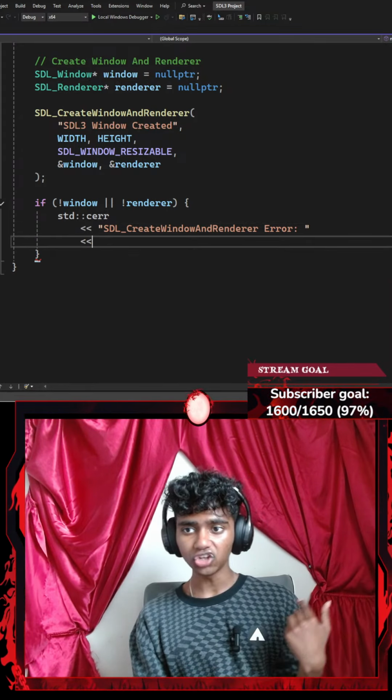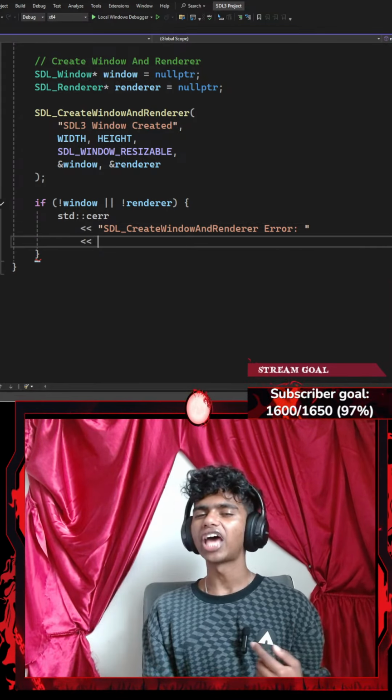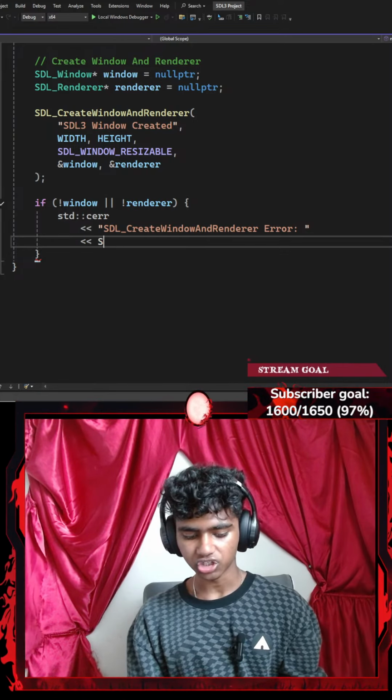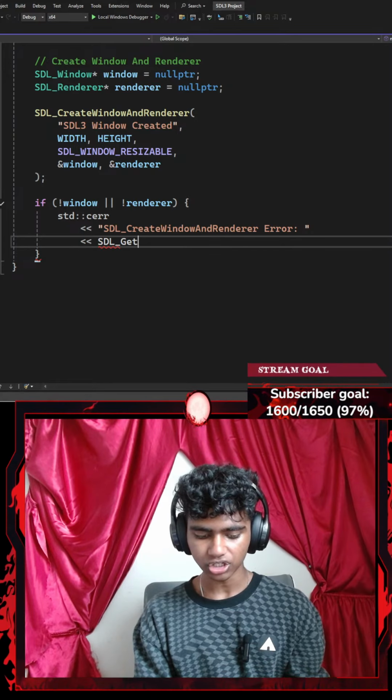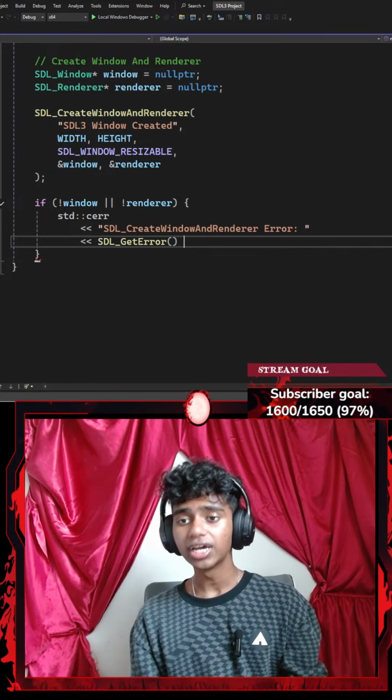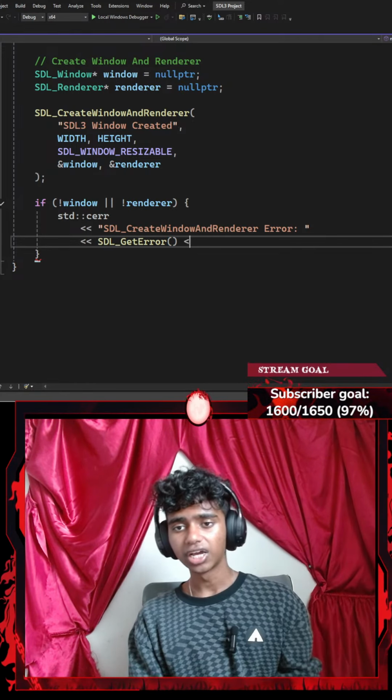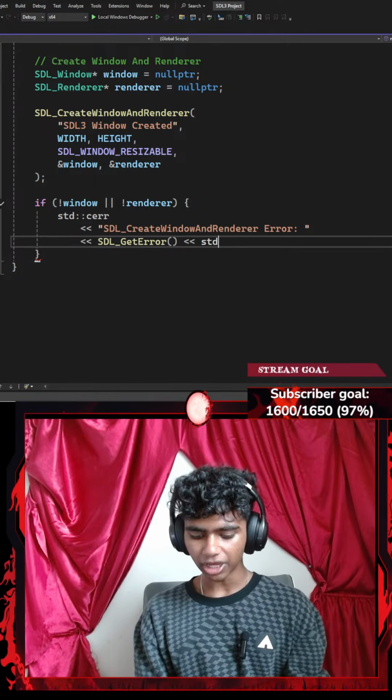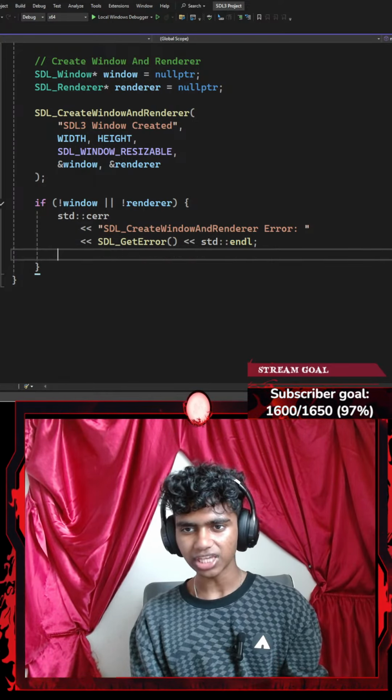Okay, then I'm going to go to a new line, add another insertion operator, and use the function that actually gets me an error. So I'll go with something like SDL underscore get error, this function. This function actually gets me an error. Then I'm going to go with another insertion operator of a standard end line, ending with a semicolon.